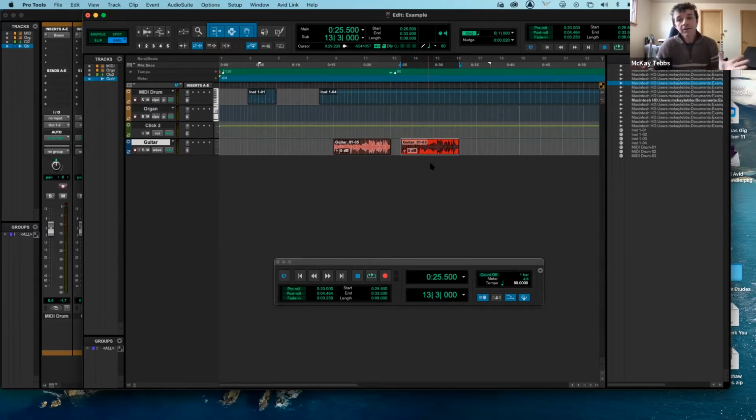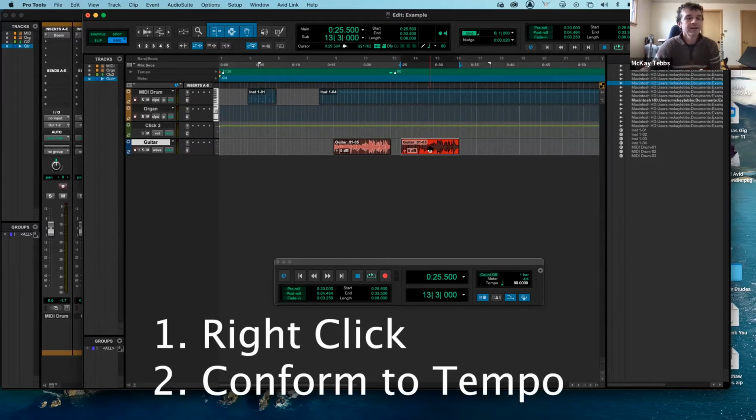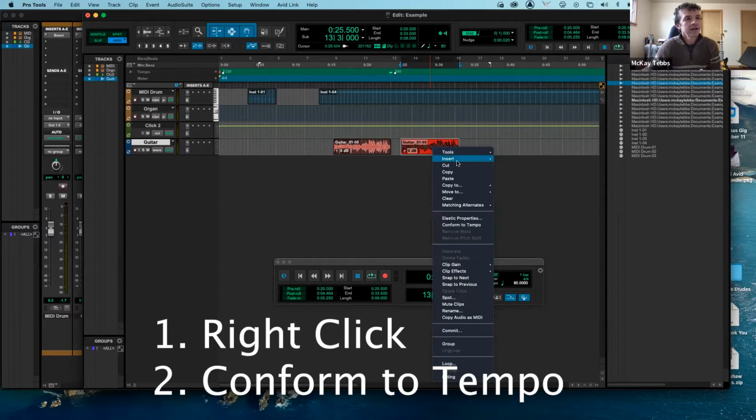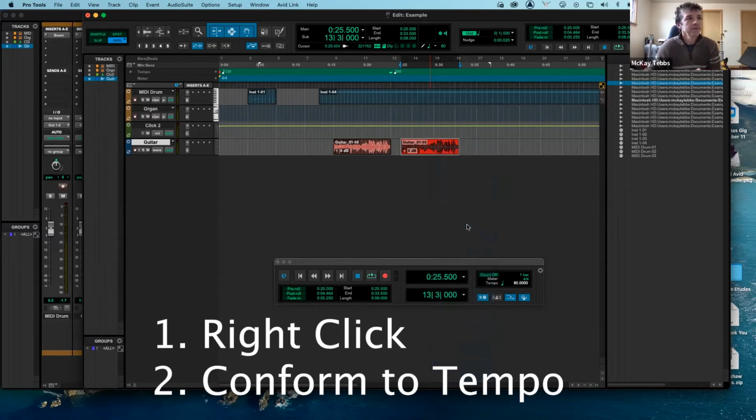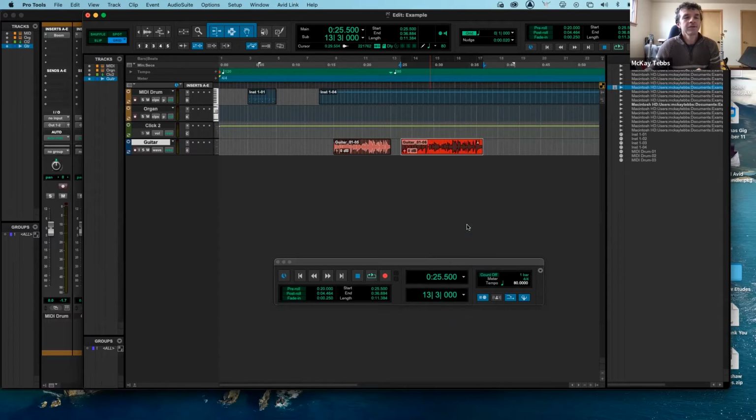So what you do now to get the clip to change tempo is you right-click on it, and when you right-click, you have this list of things come up, and then there's a setting that says conform to tempo, and all you have to do is click it. And as soon as you do that, you have just barely clicked it to conform with tempo. And so now, if we go back and play it, we should hear it in the new tempo.